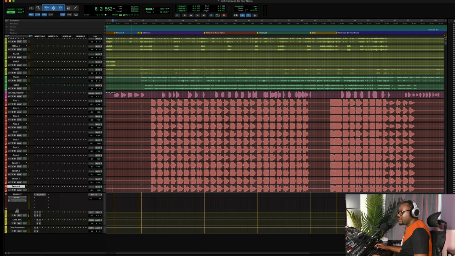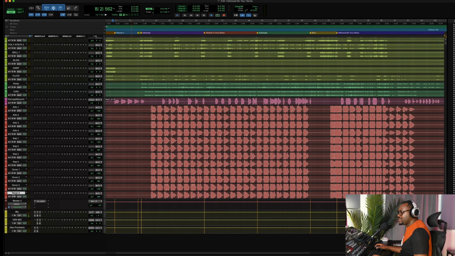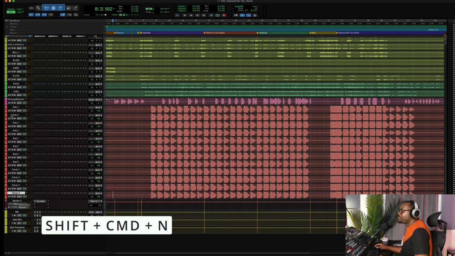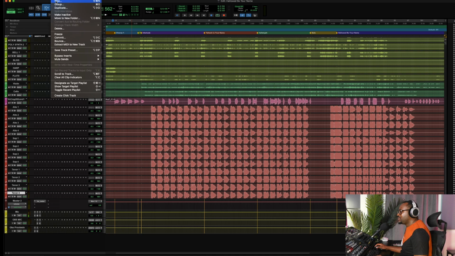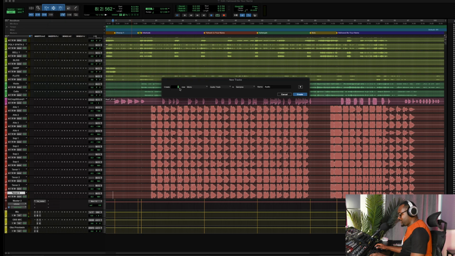So I'm going to come just right here to the last clip before my master. When I do that, all of the buses are going to appear underneath that. To do that in Pro Tools, you can press Shift Command N, or you can come here to Track and click on New. I'm going to create 8 buses for now. I can change this to stereo, and I want aux. So this is going to be an aux track, not an audio track, so you're going to create the aux input.